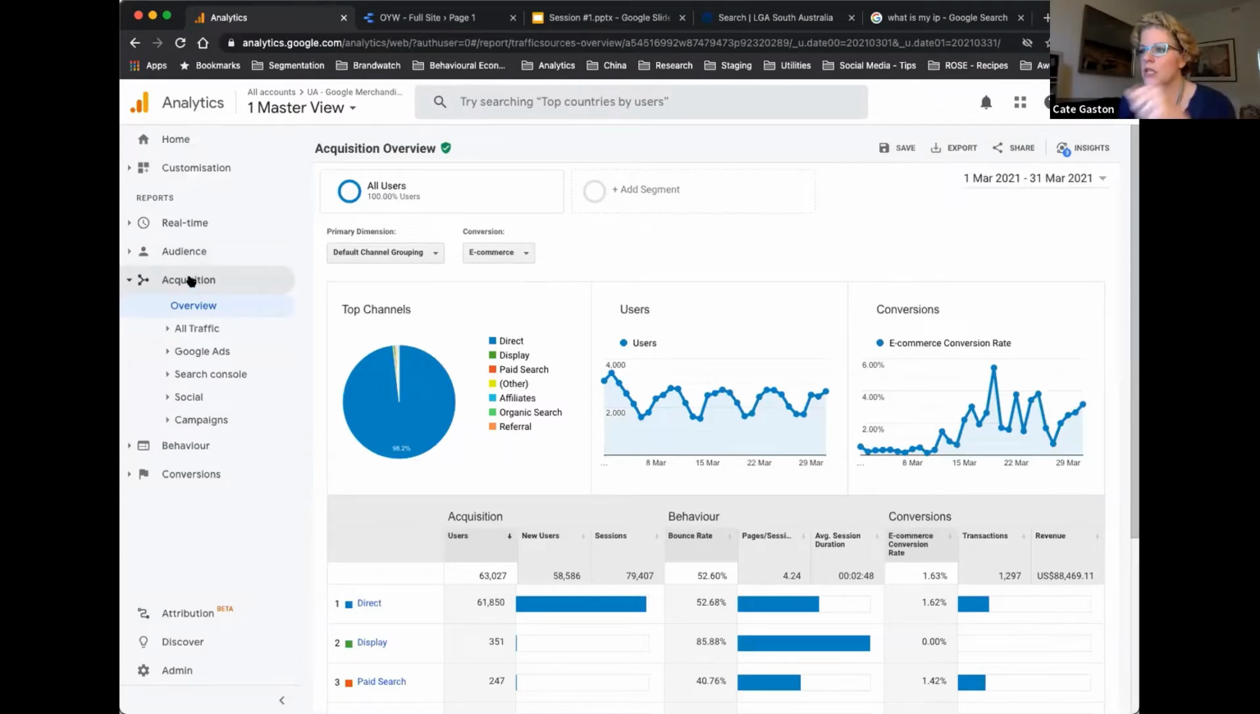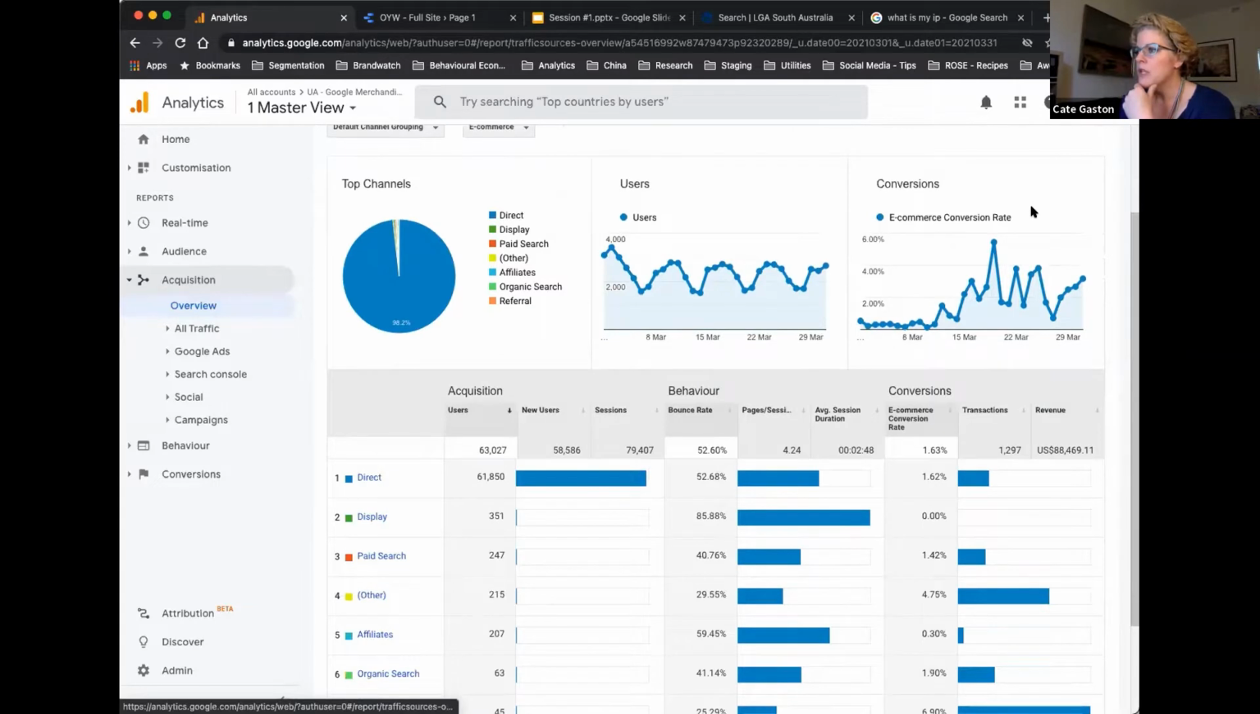Okay, so acquisition. Again, just a reminder, acquisition is around understanding how people get to your website. So this is the overview page. And again, just checking I'm using the last month. So this shows the top where people are coming from. Direct means someone has actually typed in your web address and come directly to your website.